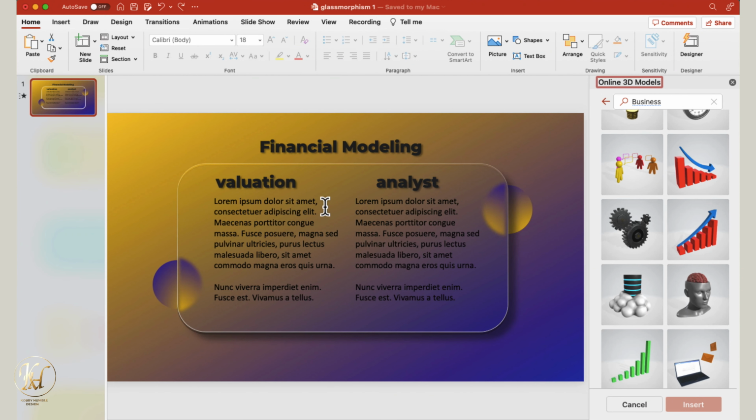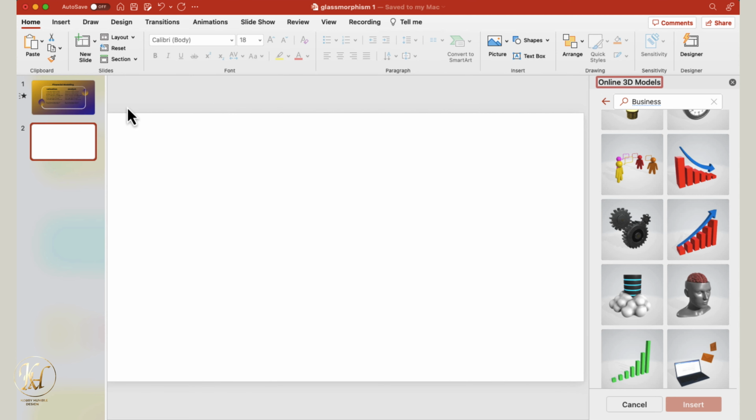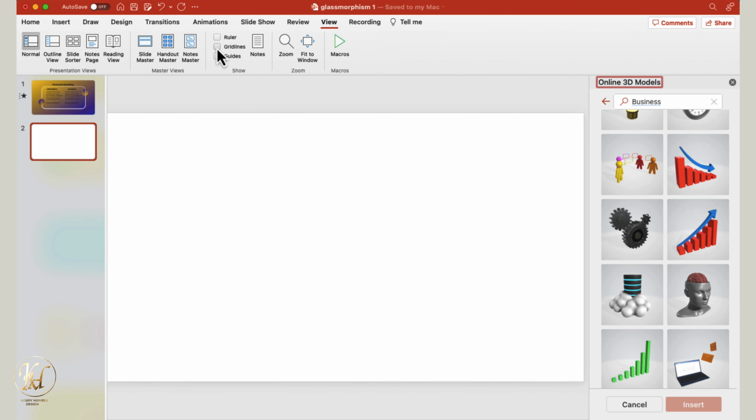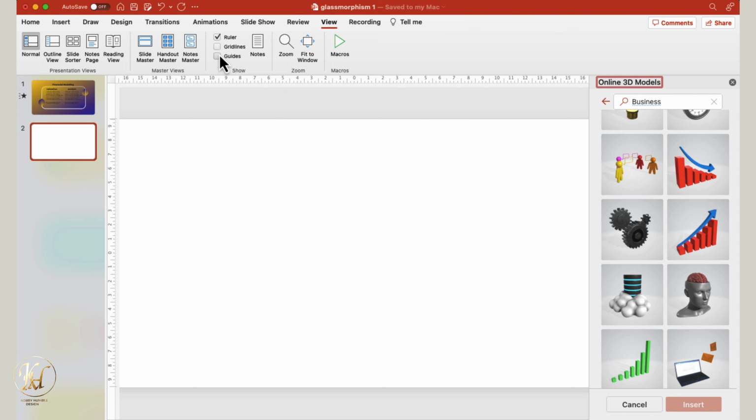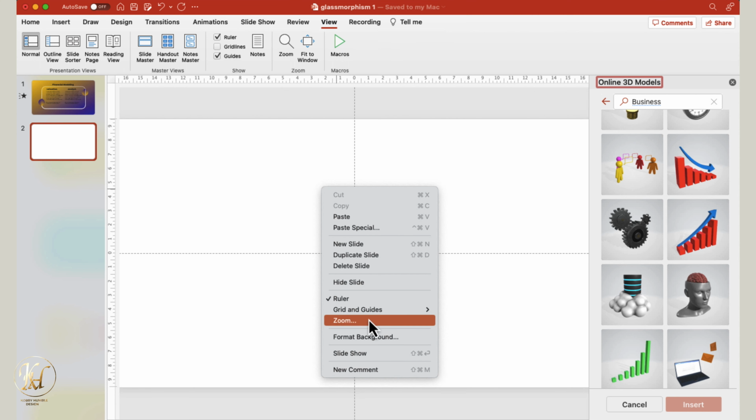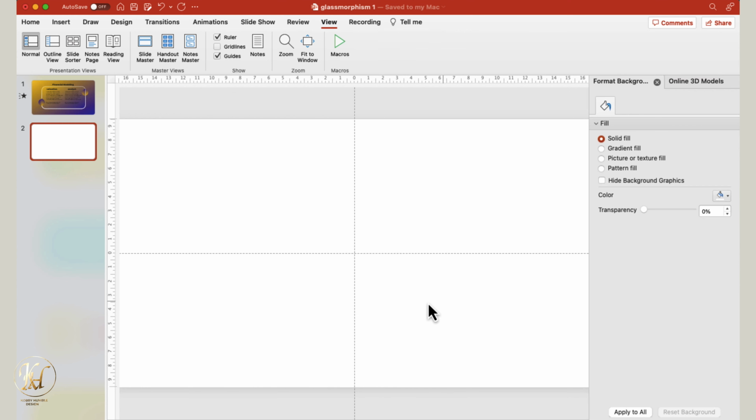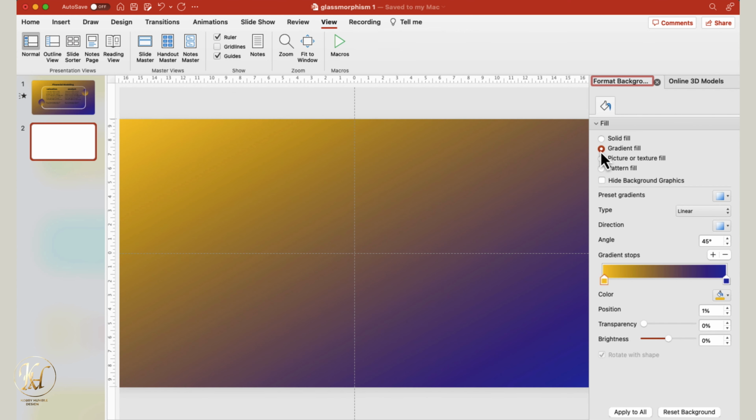I will start off by inserting a new slide. Then I'll go to View. Then I'll activate Ruler and Guides. Perfect. Now I'll go to Format, Background. Then I'll choose Gradient Fill.